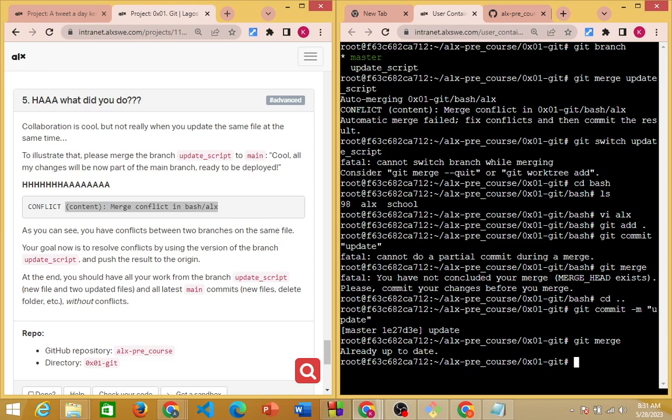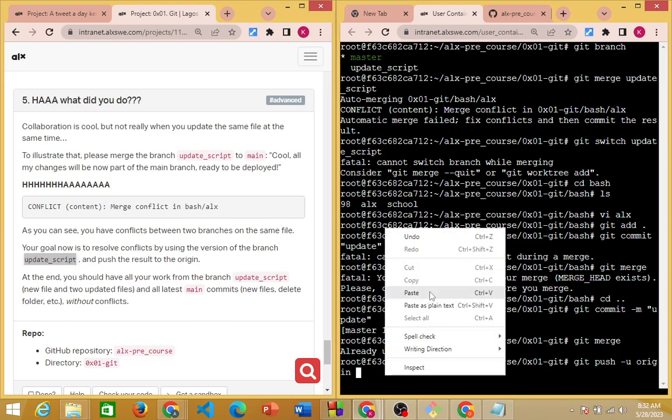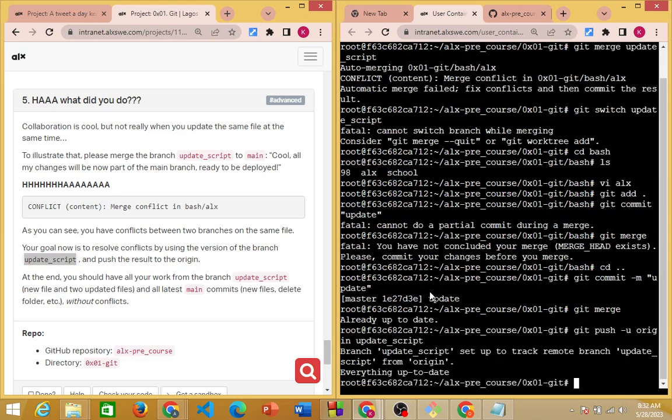So the next thing we want to do now is to push to the origin. What they want us to push is the branch here, and push to the origin, the branch. So I'm going to type git push -u, U stands for upstream, then origin, then the name of our branch, update script. So I'll copy that and paste it here. All right, origin update script.